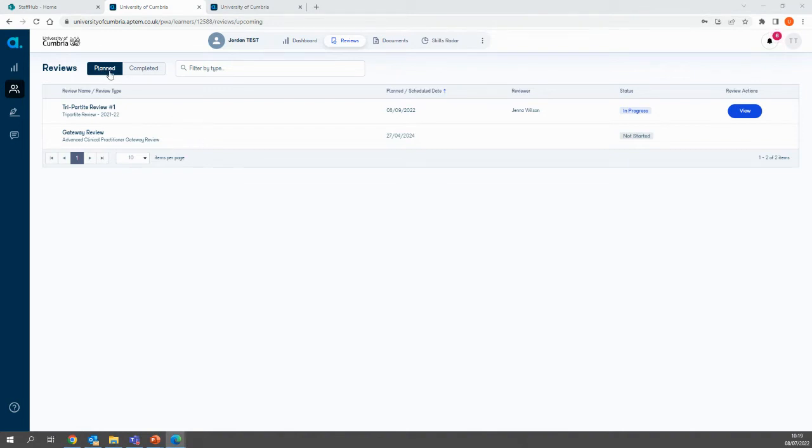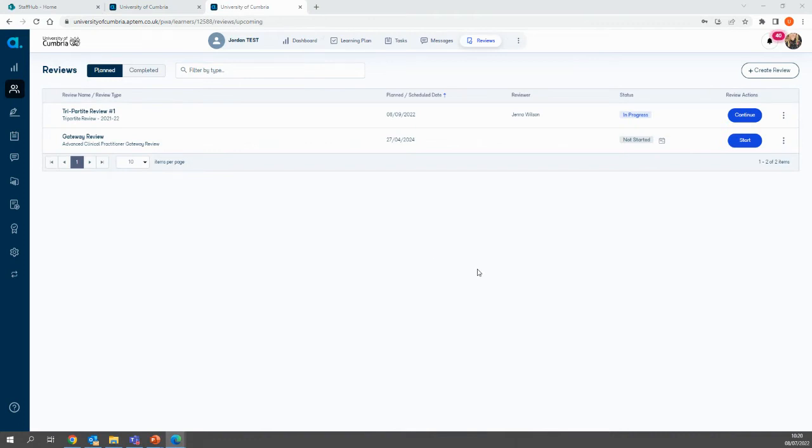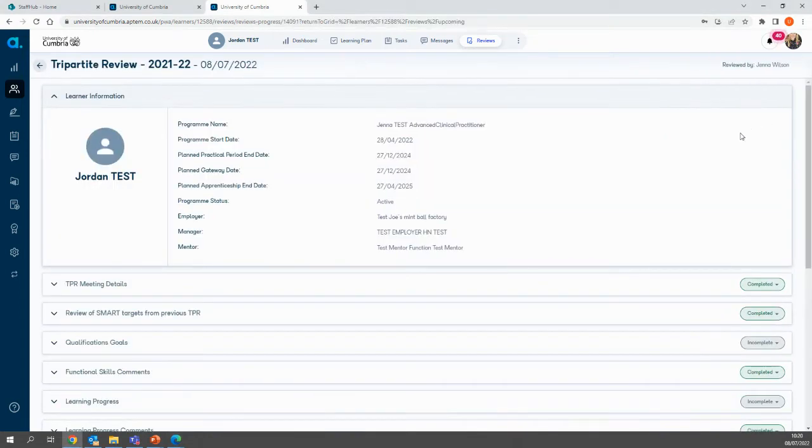You'll be able to see the planned reviews listed here. And then once they are completed, so all three parties have assigned a signature to that review, you will see them displayed in your completed tab here. So I have just switched into an admin account, and that's so that we can complete this review as we go along. But it will be displayed exactly the same as what you would see on your employer account there. So we're going to go into TPR1 and continue our review.